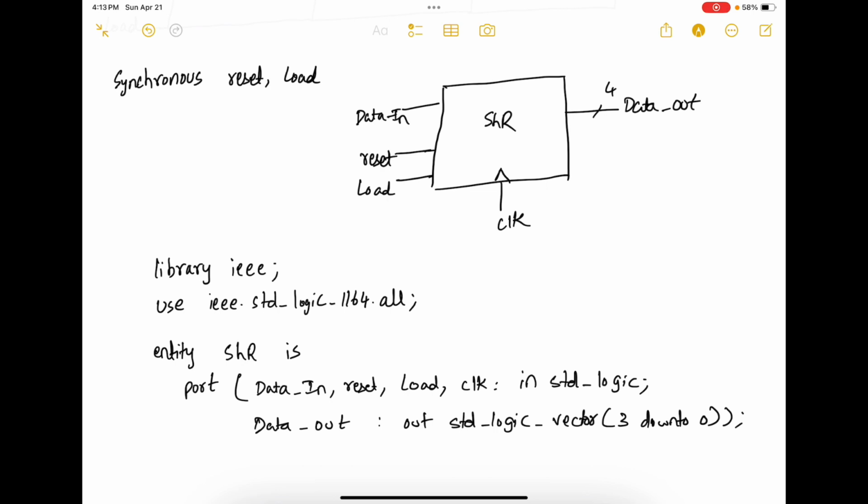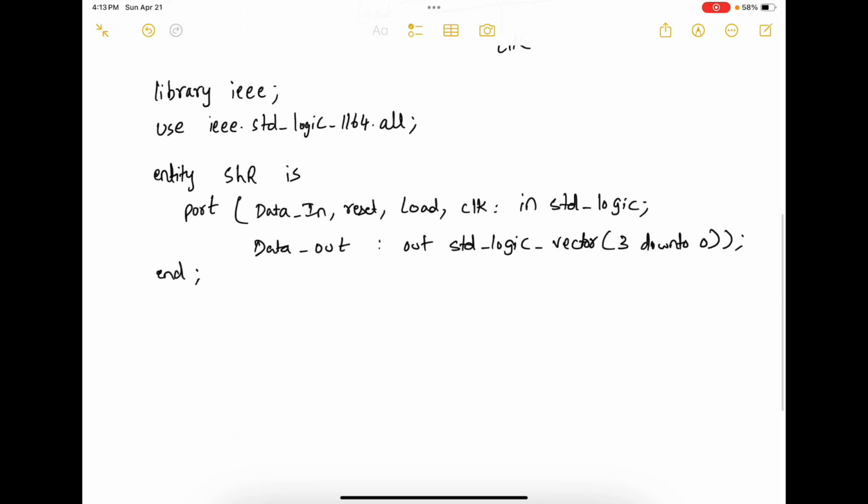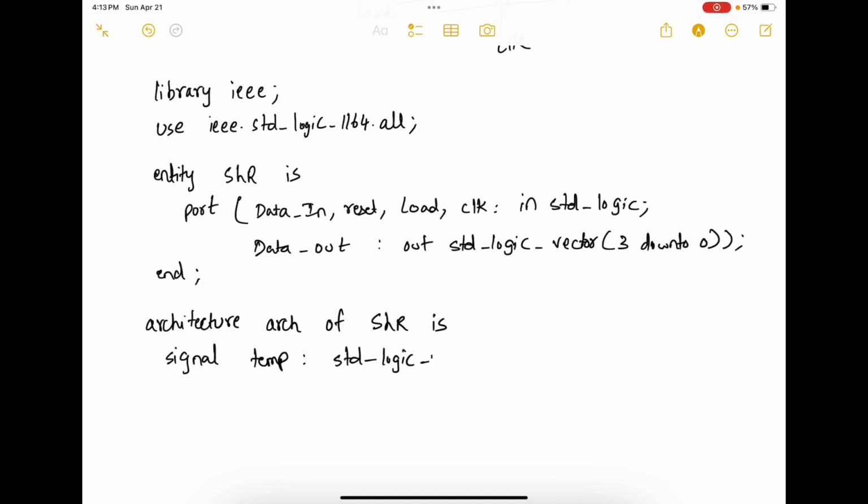You can also try to write a generic version, but I would just want to explain the 4-bit version, and then you can extend it later. Architecture arch of shift register is, I'm going to make a signal called temp, std_logic_vector 3 down to 0, begin.